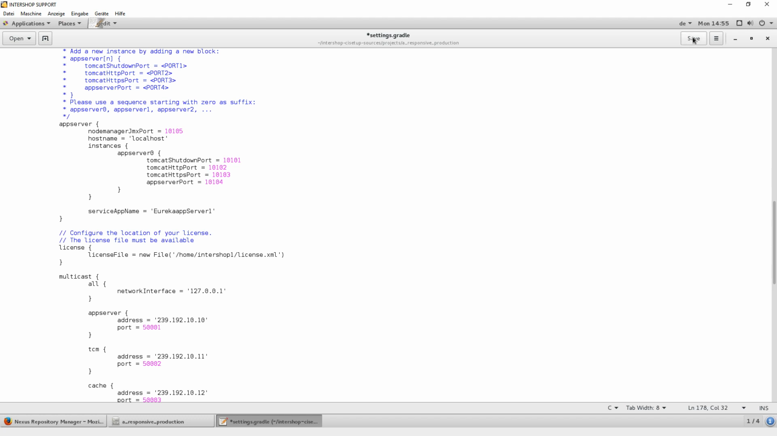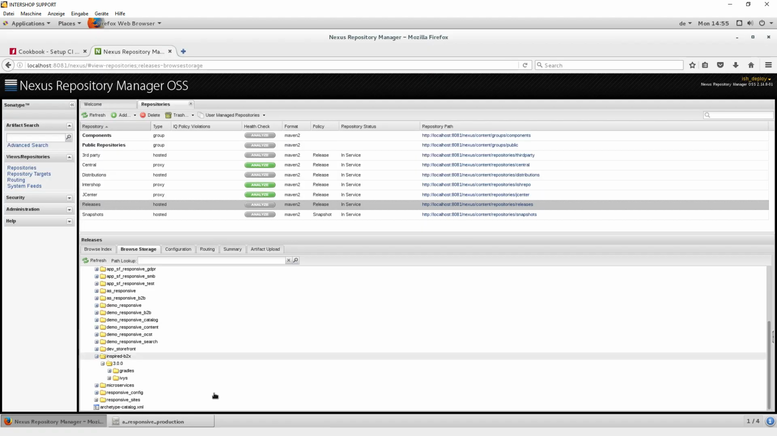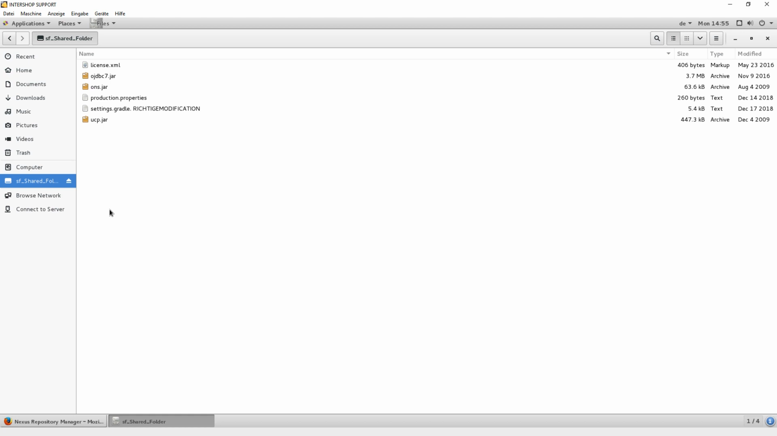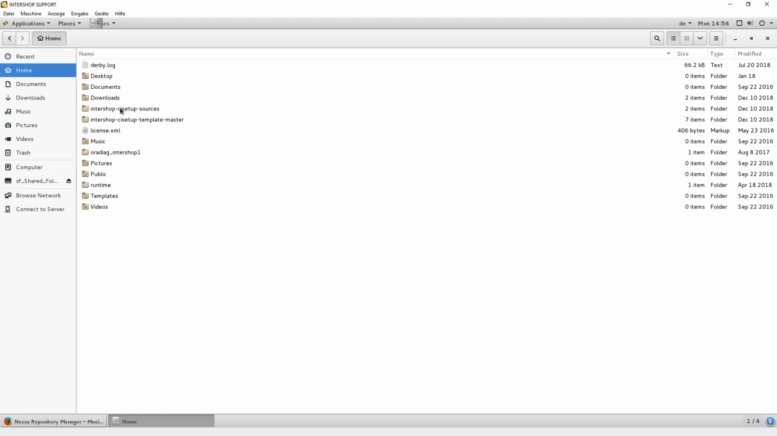When you are finished, save and close the file. Now add the production properties file to the project.